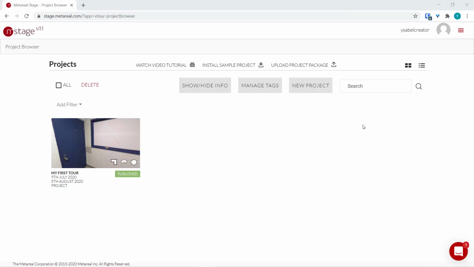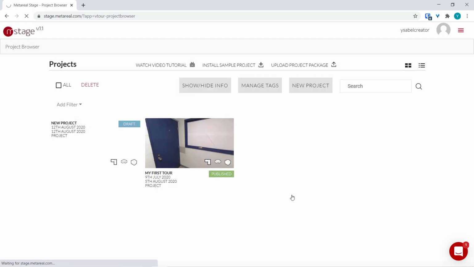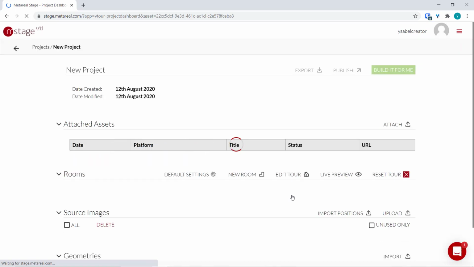So here we are back in our project browser, and we're just going to click new project here, and yes, model view and actual 3D tour. Most of this video, at least the first parts, are going to be a review of stuff you've already learned. If you want to skip those, I'll put timestamps in the description and you can skip to the non-review parts. Though I do recommend following along with the review parts just so you can solidify what you've learned better, but it's up to you.